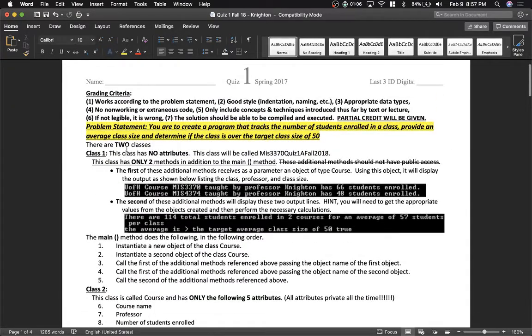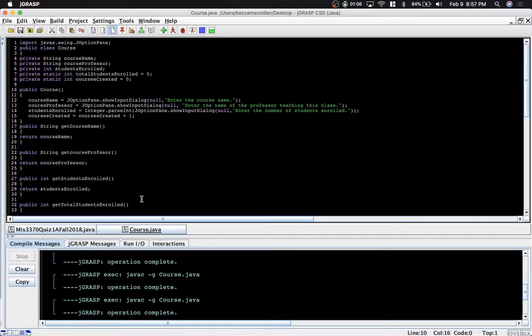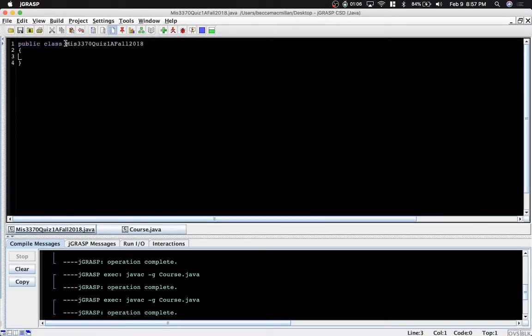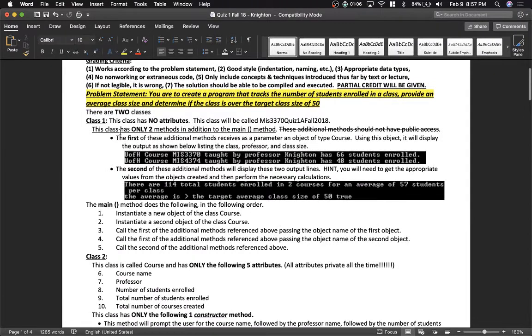So let's go ahead and move on to class 1. Let's switch over. This one, our Courses class, is all done. So let's go over here. So we have the MIS 3370 course, or class, excuse me. And let's see. It says 2 methods. We're going to write these 2 methods before the main, because remember I said write the main last. That makes it way easier if you do that. So let's take a look at what this first method does.